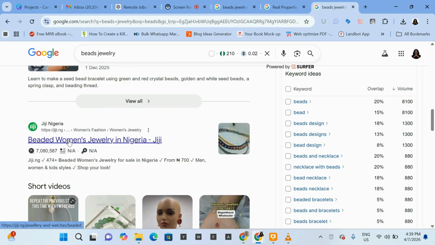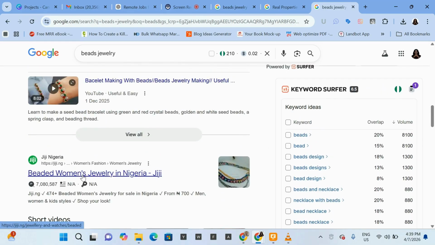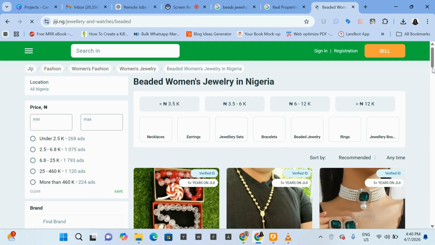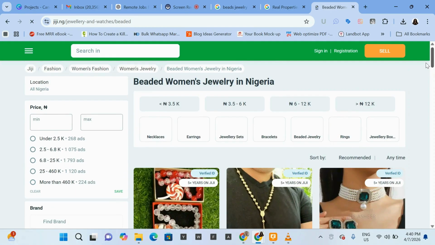Now, Jiji is one of the platforms where you can go and display your products. I already treated that in the class. Let's even go there. Beaded women's jewelry in Nigeria, that's the keyword they used on Jiji. So if you're selling beads and you're on Jiji, your beads will be here.